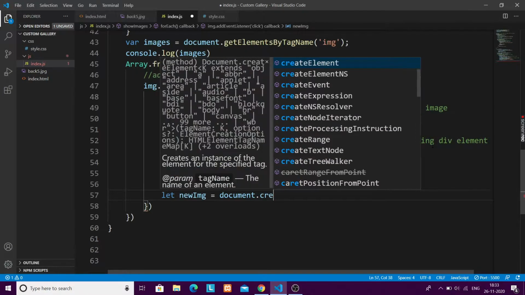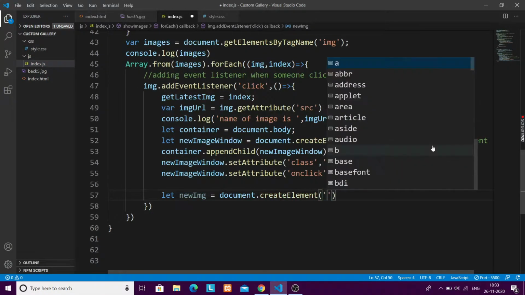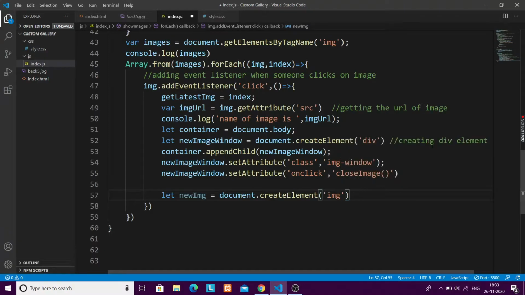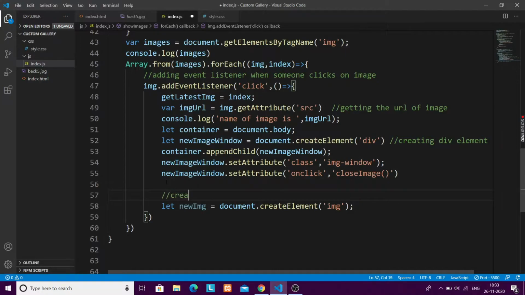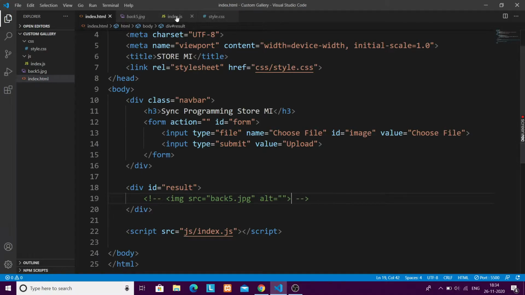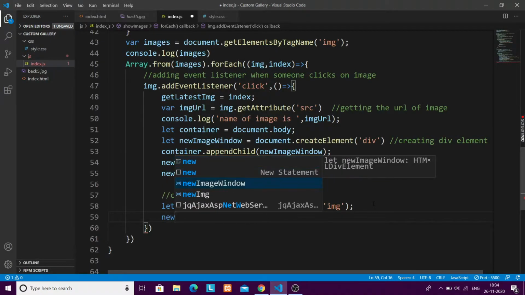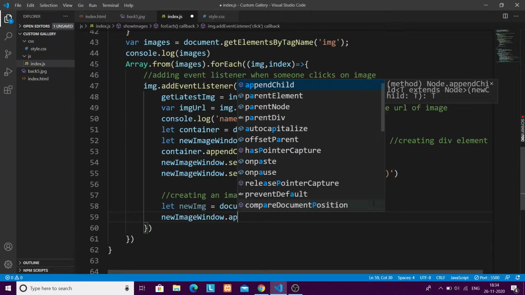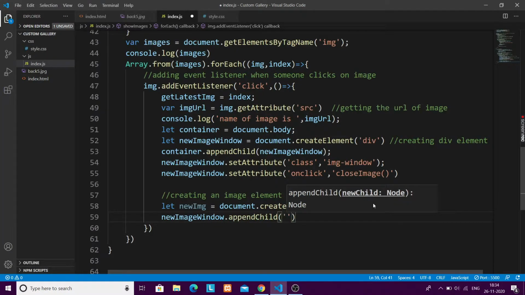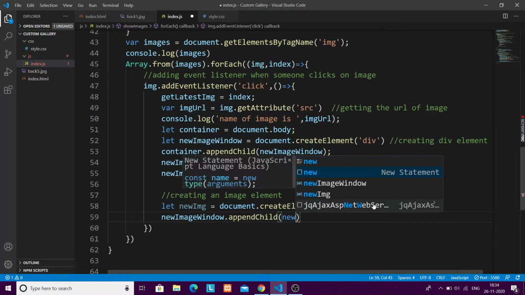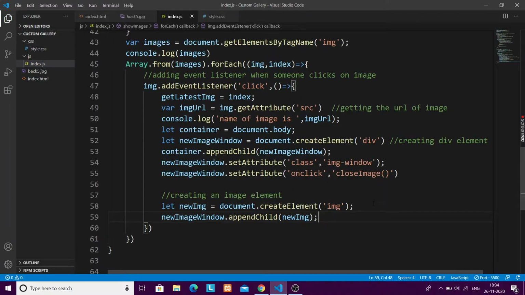window. So I'm going to make let new image equal to document.createElement. This will be the img tag, and this tag will be stored into this image window. So I think now you can relate all this code to where it comes from. Basically, when someone clicks over the image, I'm going to make a container, and in that container I'm going to append a new image window by making it a div element, and inside this div element there will be this image. So new image window.appendChild as new image.